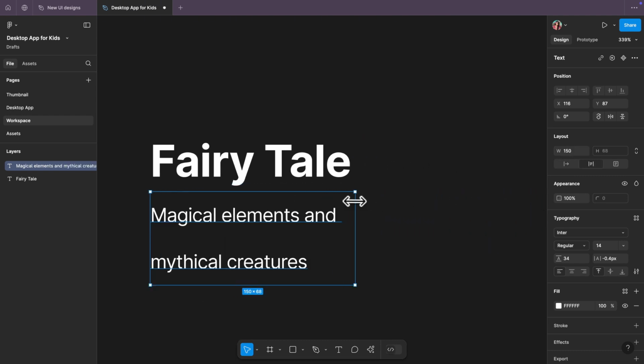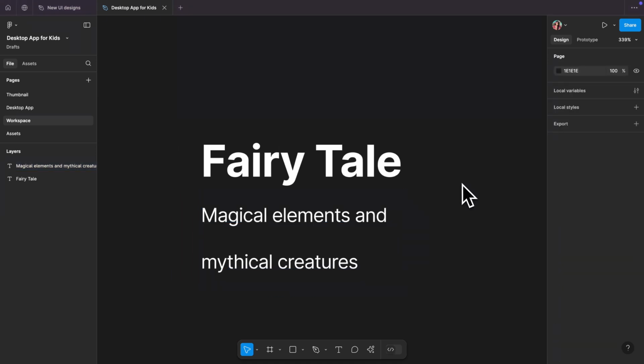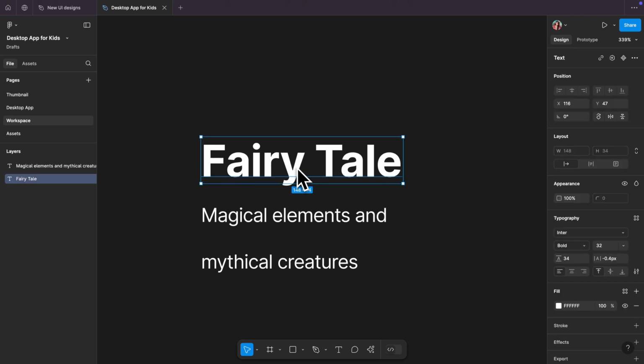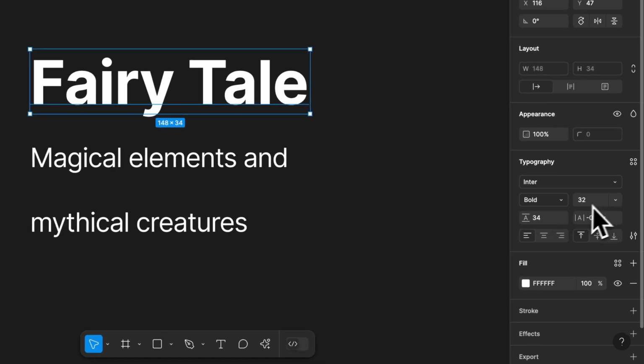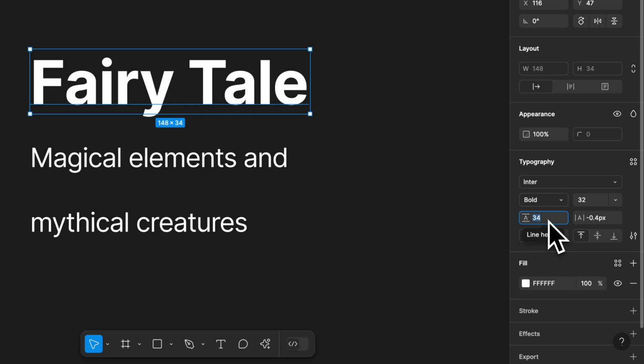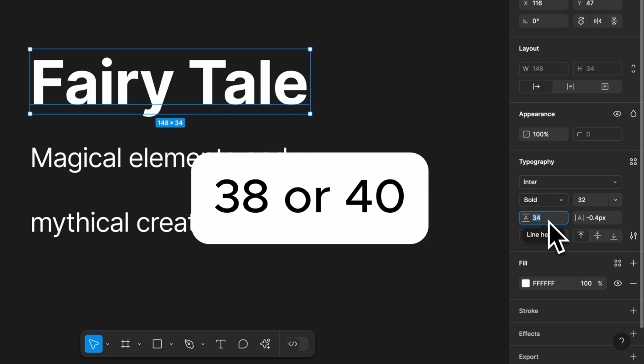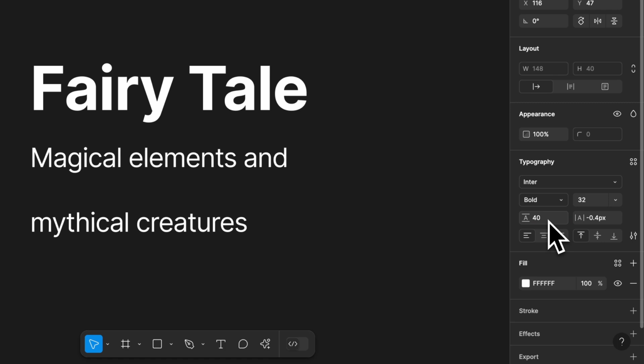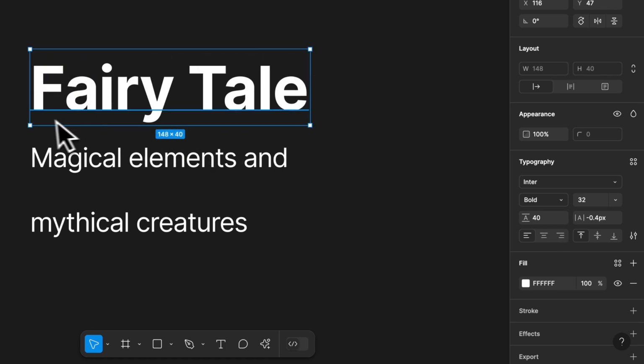Remember the first design episode? I talked about line height and letter spacing. Do you remember the general rule? Let's take the title. So you can see that the text frame is too small to fit all the text. So the formula is 32 times 1.2 equals 38.4. But we have to round the number. So you can choose 38 or 40. I will go with 40.